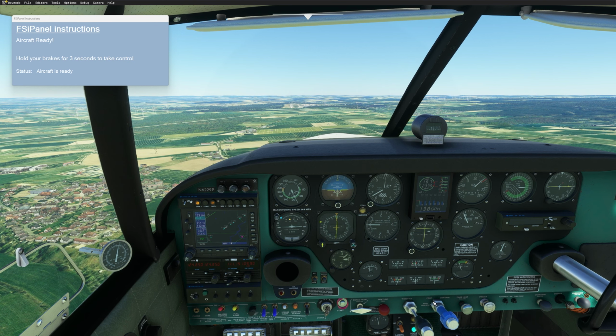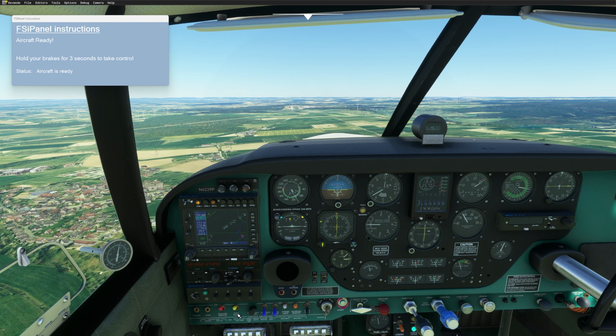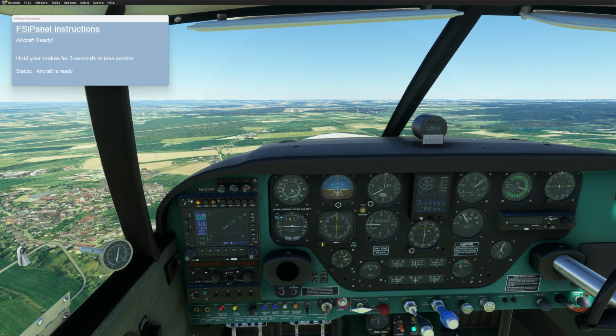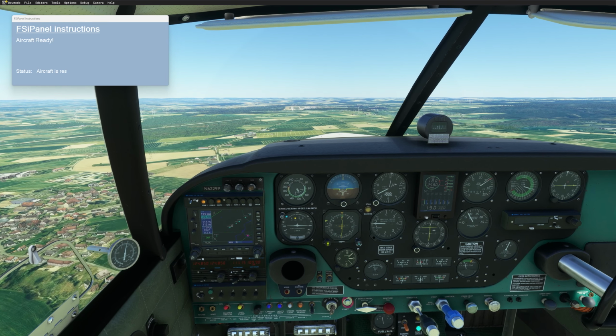I have the prop full forward. I have the gear down, I have the pump on, and I will put the landing light on. Now we are ready to go, so I will take over the control. So hold my brake for 3 seconds, and I'm flying.